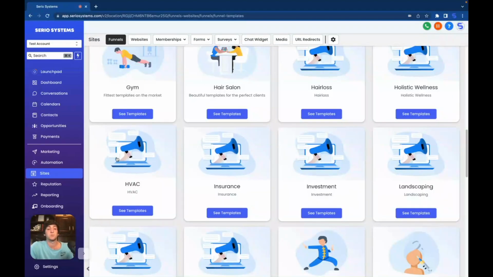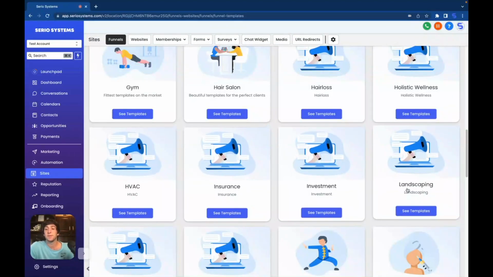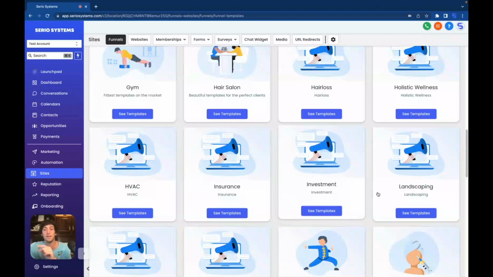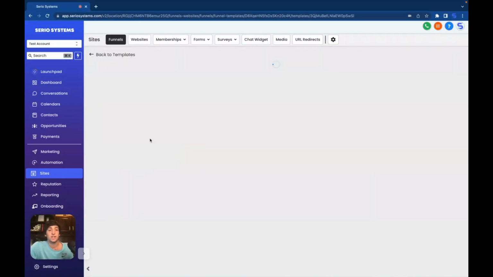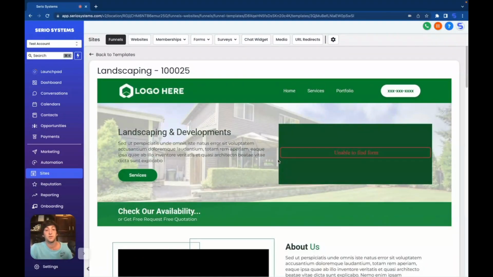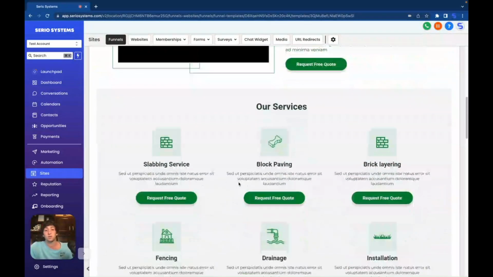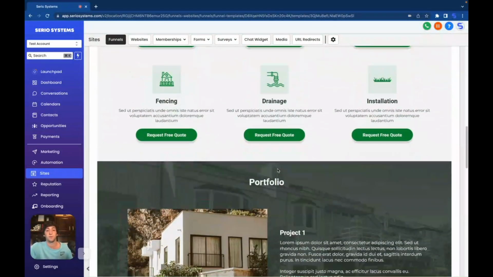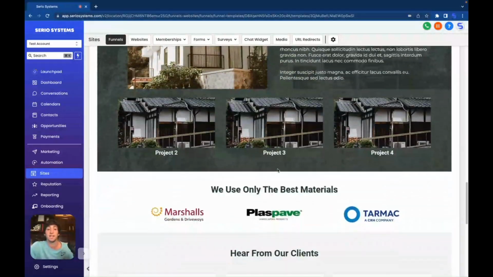Hopefully that'll work. The next ones, we've got HVAC, insurance, investment, and landscaping. Well, I'm going straight to landscaping. You guys already know. So let's check out the landscaping. You know what? I actually like this a lot. I'll change up the photos, maybe change the transparency a little. Obviously, we don't have the forms in here. A lot of things haven't been updated, but I don't mind this at all.